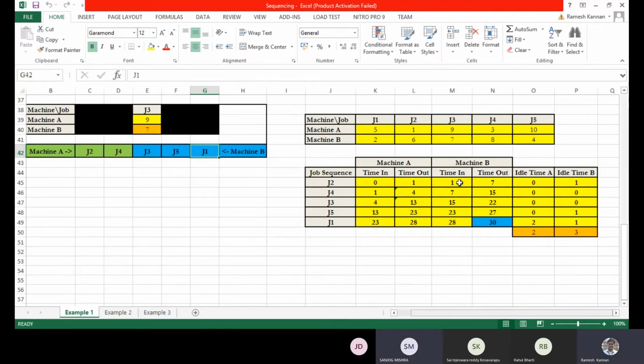If they are independent, then there is no problem of sequencing. This entire problem is about finding a perfect sequence. If both are working simultaneously or in parallel, then there's no question of sequencing. So we can assign any job to any machine at any point of time, right? So that is the logic.